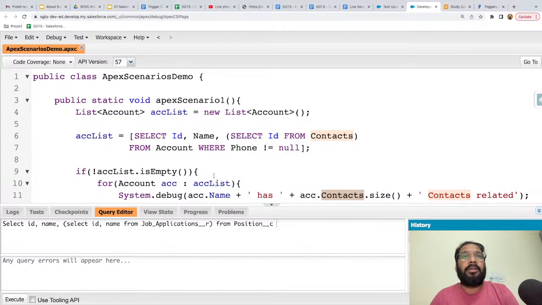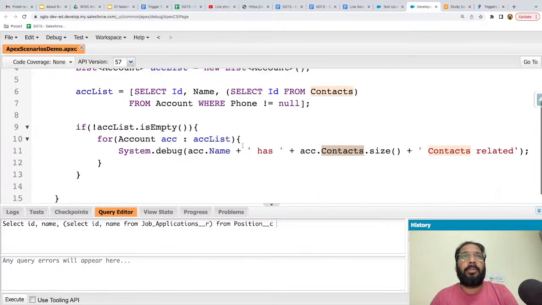So Aparna is asking, no need to create contact list. No, because account is querying data through parent to child. So account list is capable enough to store all the data, account as well as contact.